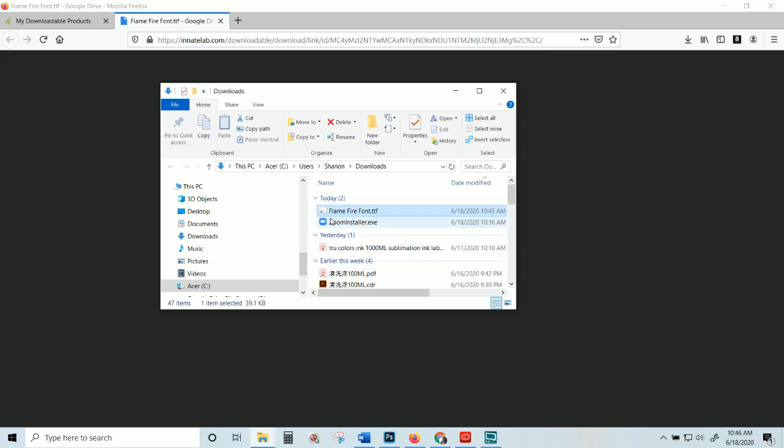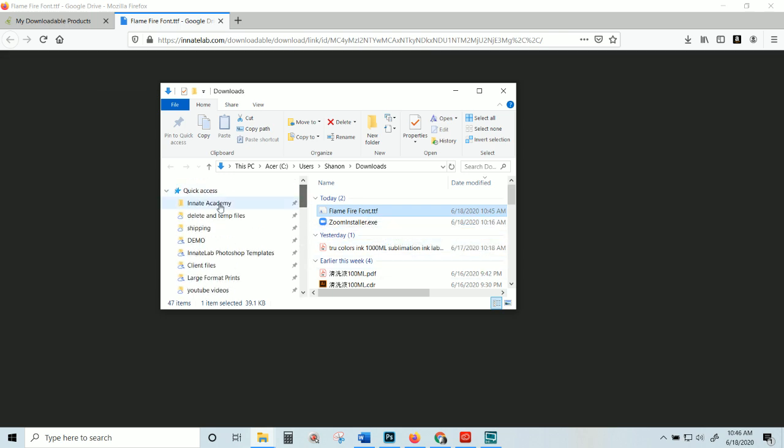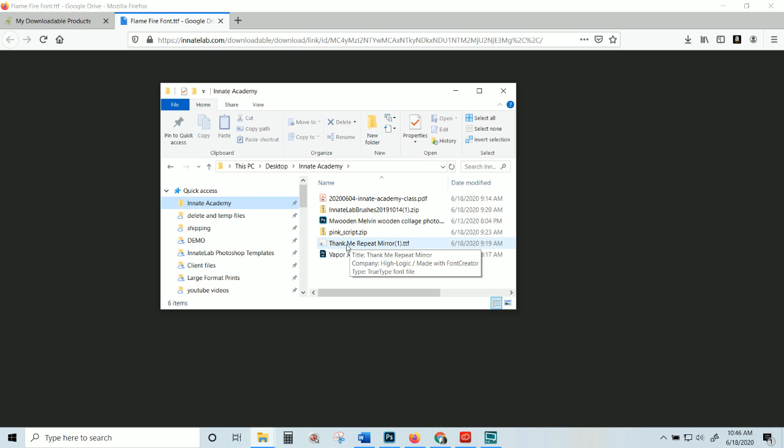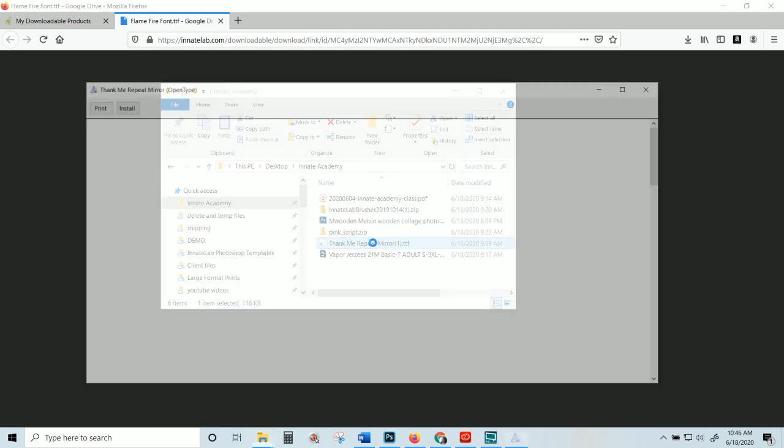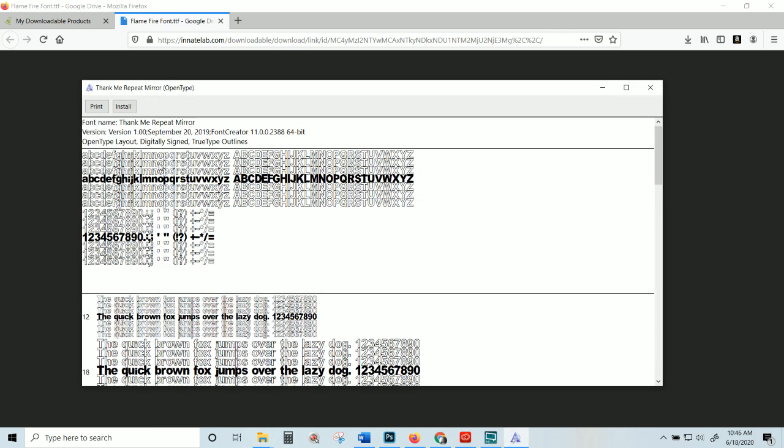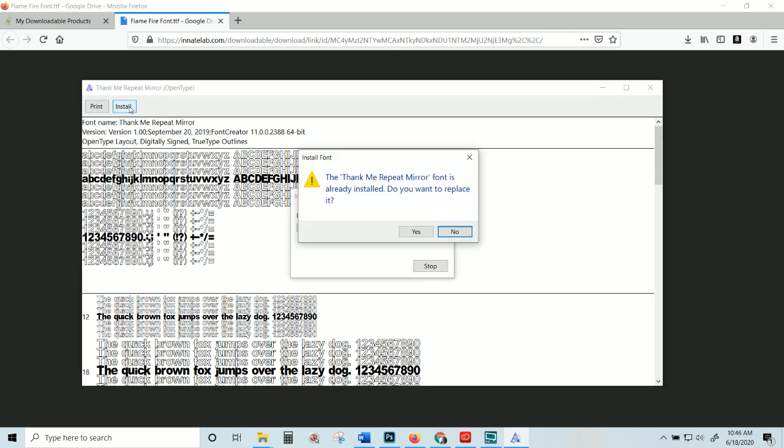And now, for those of you who are in the Innate Academy course, we moved our font to our Innate Academy folder. So this is directly for you. So this is the Thank Me Repeat Mirror font. And this is how you install this font or any other font that you purchase from Innate Lab. You're going to double click on it. When you double click on it, it gives you the option to install.